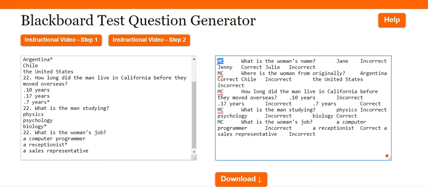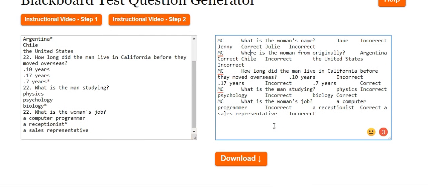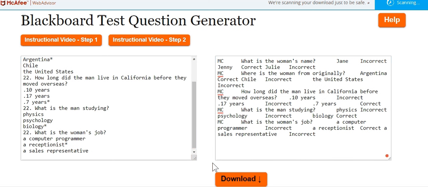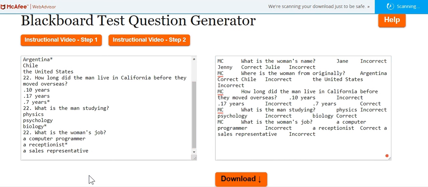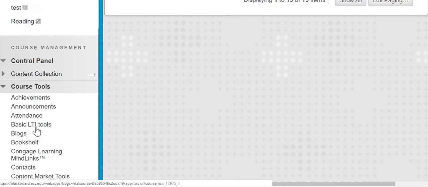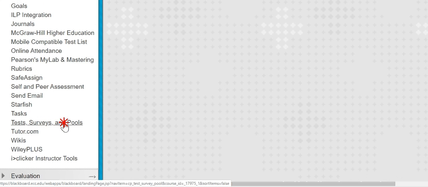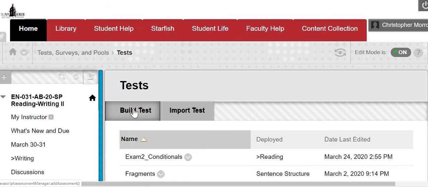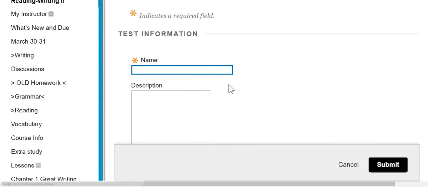Every once in a while, right at the beginning, it will put in MAT instead of MC, so you might want to check it here at this stage and fix it. It's time to download this text, and it will be downloaded as a text file onto your computer. Now we're going to build the test, so we're going to go to Course Tools and open up Test Surveys and Pools. Click on Tests and time to build the test.